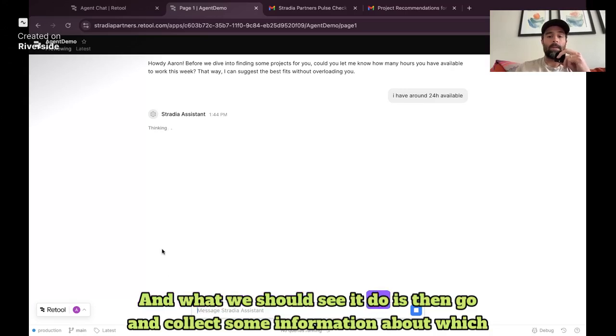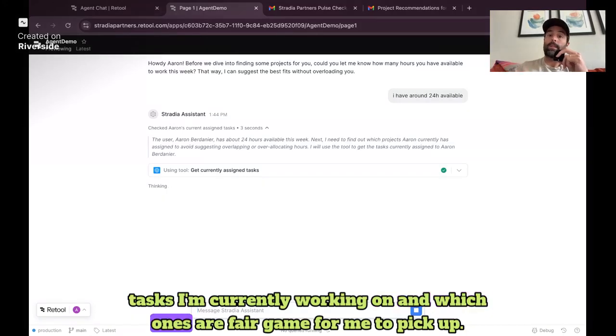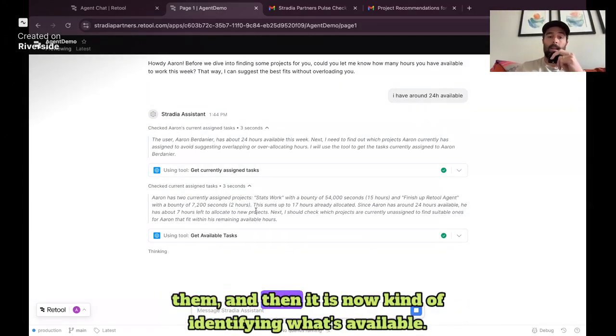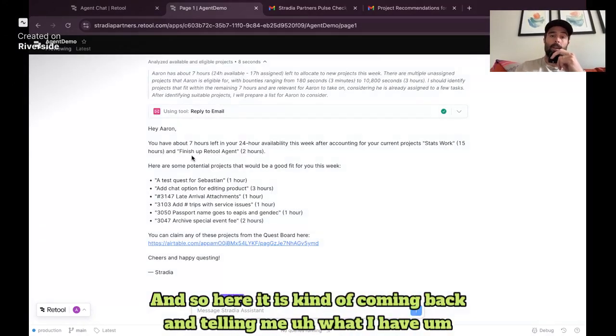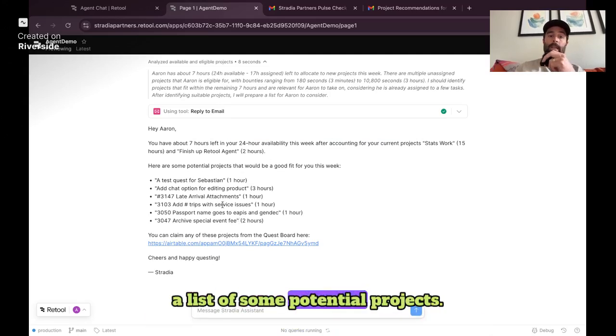And what we should see it do is then go and collect some information about which tasks I'm currently working on and which ones are fair game for me to pick up. So there it looked up the tasks that I have, it got some information about them, and then it is now kind of identifying what's available. And so here it is kind of coming back and telling me what I have currently going on, saying that I have about 7 hours left, and giving me a list of some potential projects.